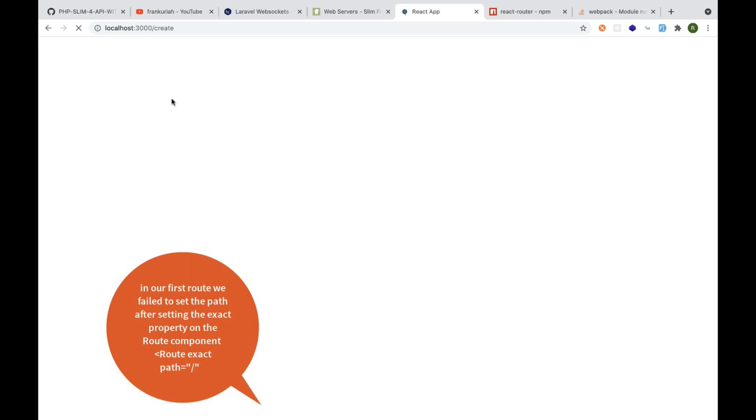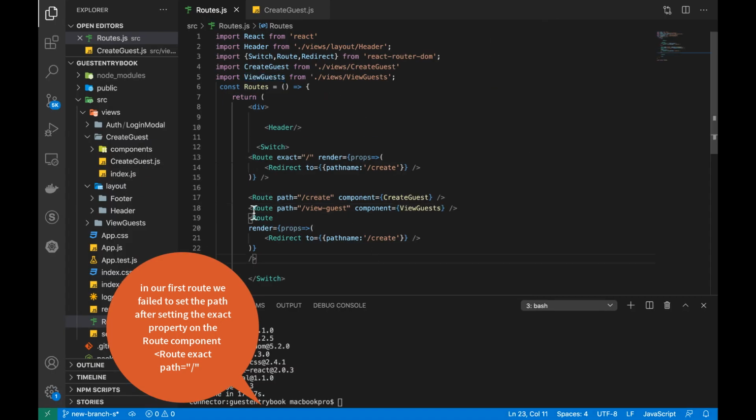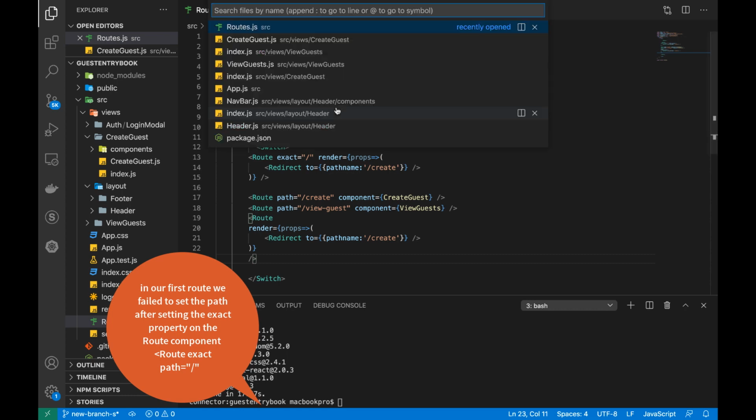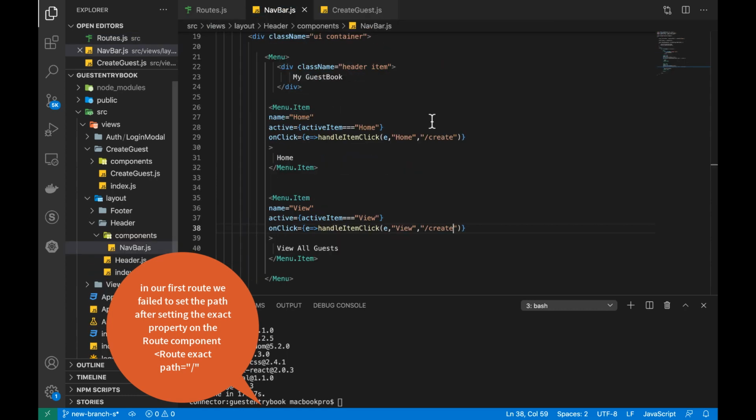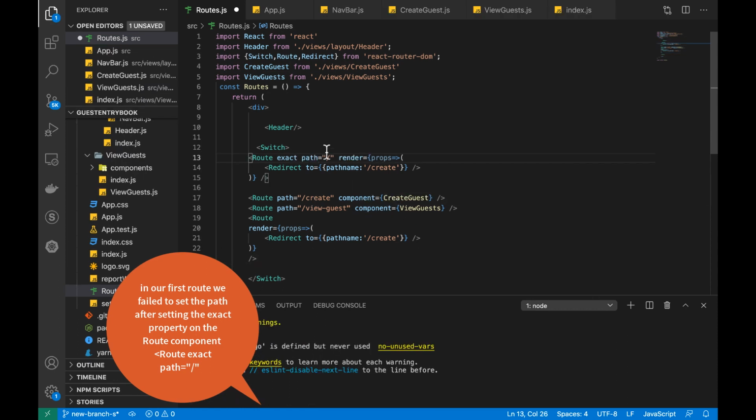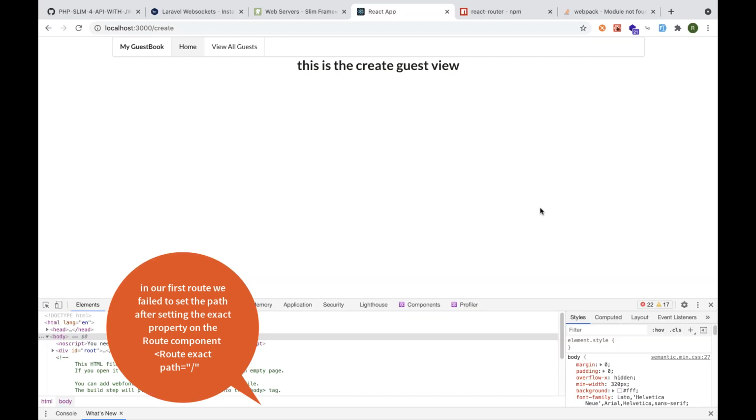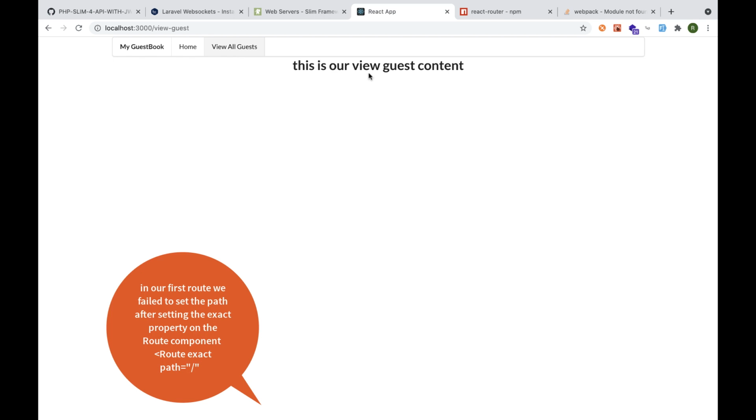So let me refresh that. And okay, first I noticed this is not redirecting. So first of all, let's just head back over to our navbar component. In our navbar component, yes, so let's view guest, all right, and in our route /create/view guest, exact path. Okay, so exact path. Now let's save this, and now let's head over to our browser here, and you have this is a create guest view. And this is our view guest content, create view. Notice how our active class comes up with two.